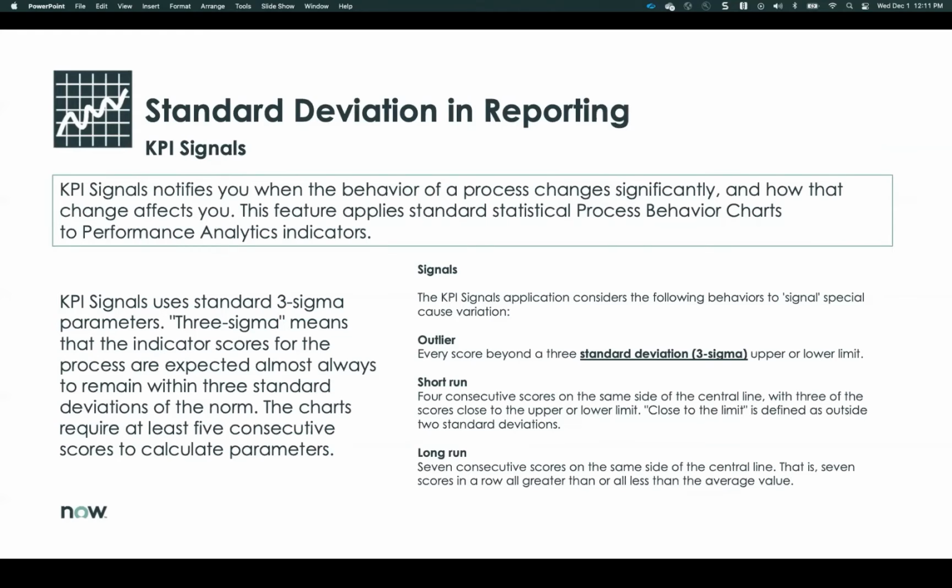So within signals, you can look at outliers, you can look at short runs and long runs. Short runs is basically 4 consecutive scores that you can look at to see whether or not something's going on. And then you have long runs where you can look at 7 consecutive scores on the same line to see if something's going on there. And it uses what we call standard deviation, the 3 sigma, which is basically what we're talking about here. So an upper and lower outlier, short run and long run of that nature. So again, using KPI signals will definitely give you a lot more information and a lot more clarity into that.